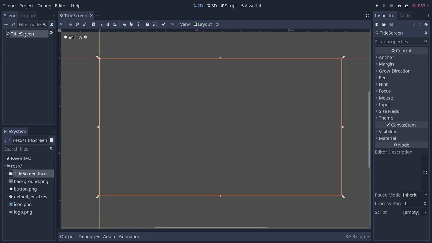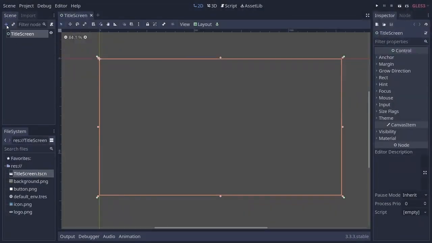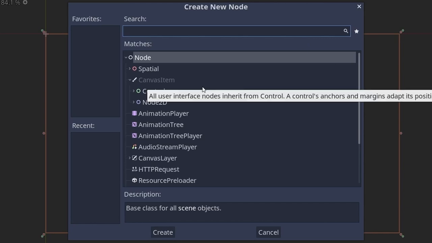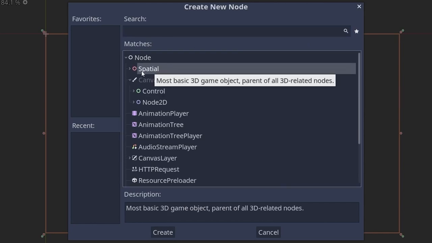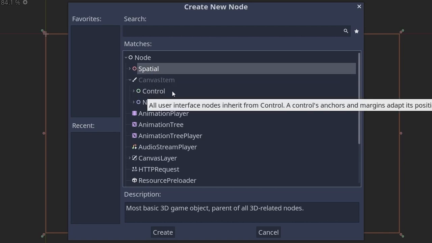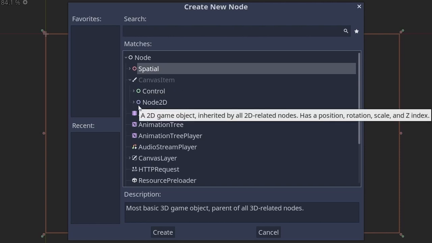So now that we have a root node, we'll add more nodes as children of this node to design our title screen. So to do that, we can click on the little plus to add a child node. And first, we'll add a background to our screen. So in this window, we can see all of the different types of nodes that are available to us in Godot. There are 3 main families of nodes, which are the nodes used for 3D games that are red, the nodes used for interfaces, which are green. Those are the control nodes that we'll use in this project. And the blue nodes are the nodes used for 2D games.